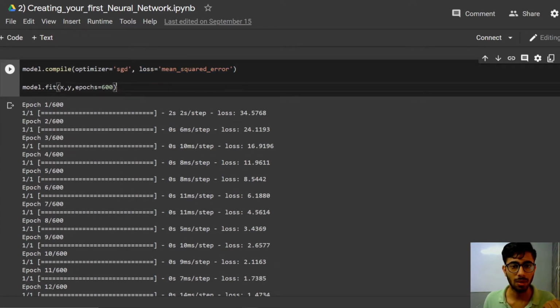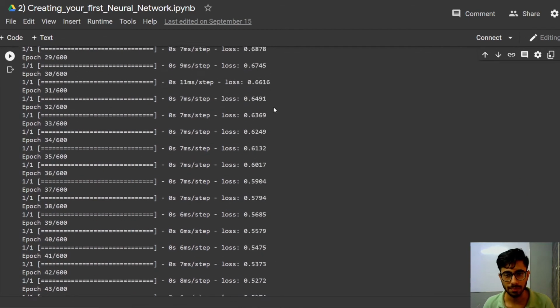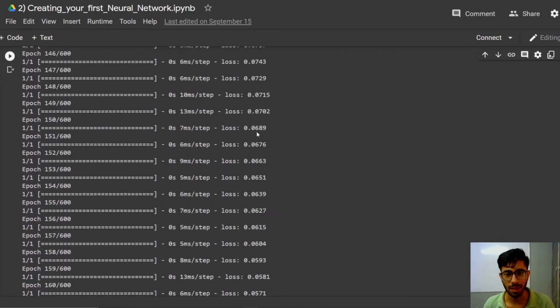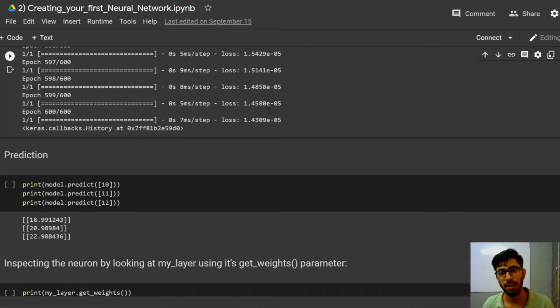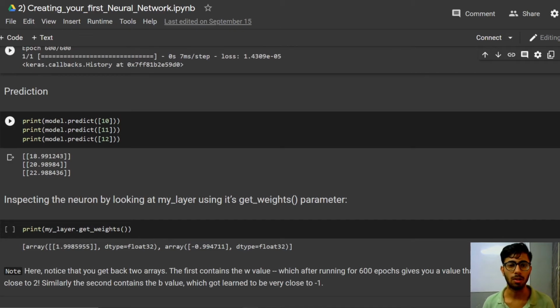Now I have to fit my model, and the number of epochs I'm going to be using is 600, and X is my inputs and Y is my output. And after that, my model will be trained. Once training has been completed, you will be ready to perform your predictions. Now you can simply write model.predict and pass your input.